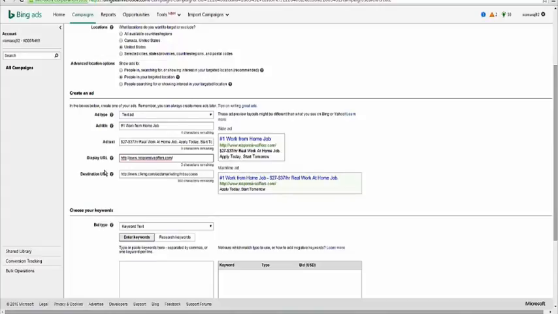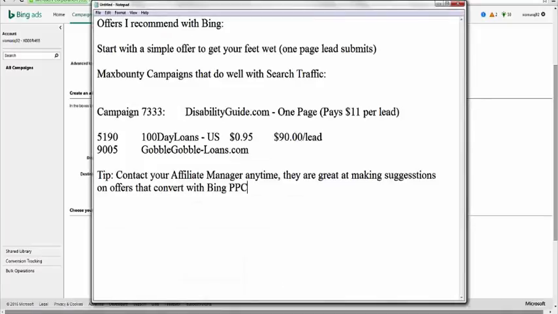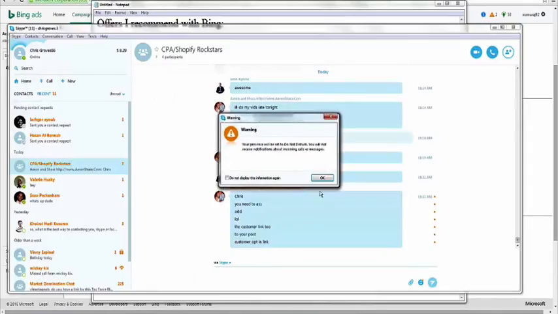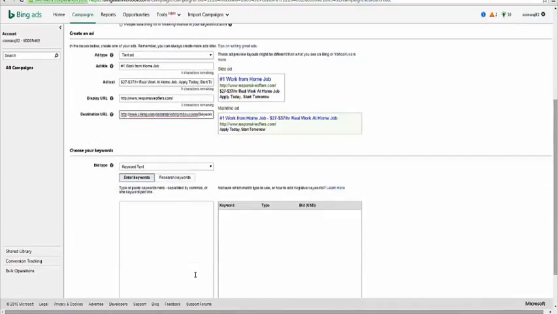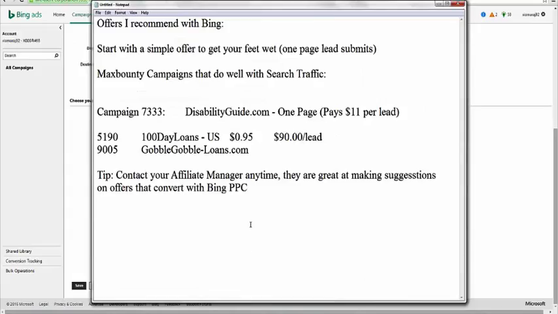Okay, and then for your destination URL, if you want to track keywords, which you do, you're going to add a slash to your URL, and then you're going to make this little tag, keyword. In case you can't see that, I'm going to put it right here in Notepad. Let me go ahead and pull that up and show you what it looks like. So keyword right there. So that's the tag that you're using. So slash keyword.